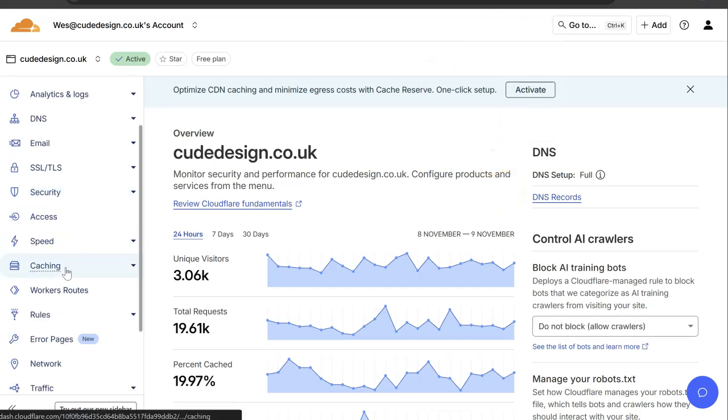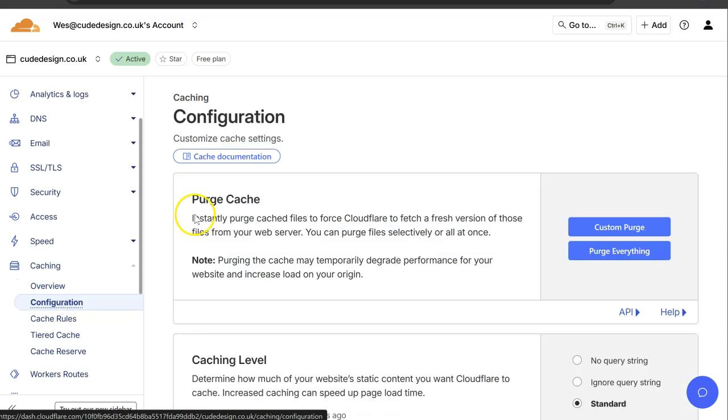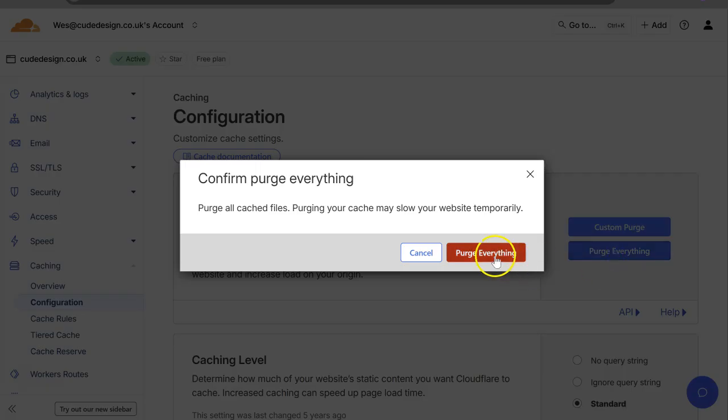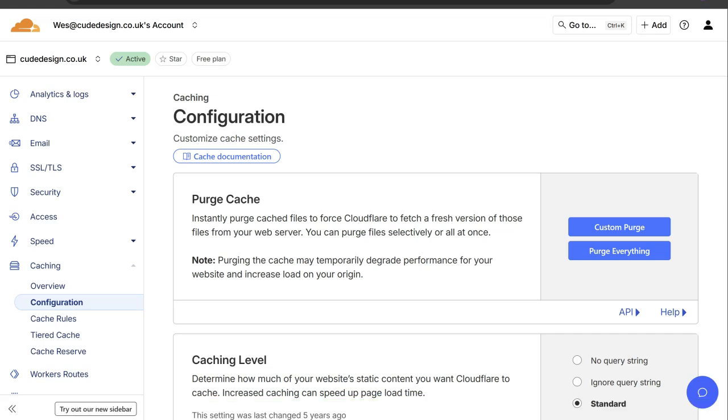Now, what you'll need to do is clear the cache. So once you've logged into Cloudflare and you've gone to your domain name, like Cude Design here, you can go to caching here. And then you can go to configuration, and then you can go to purge everything. So this is going to purge all the cache stored of your website. Click that, purge everything, and now that's cleared. Now you should be able to see the change.